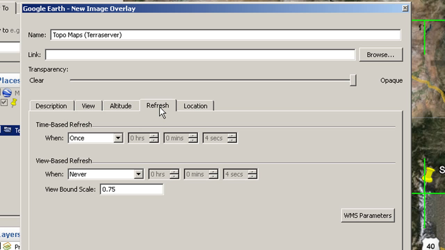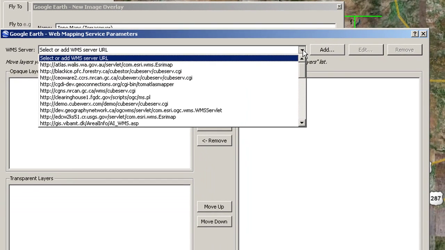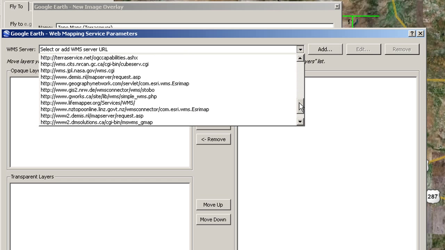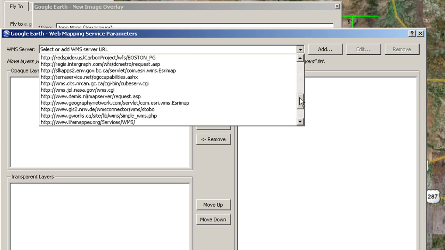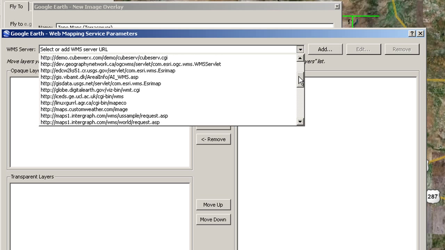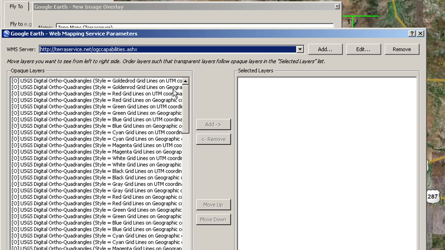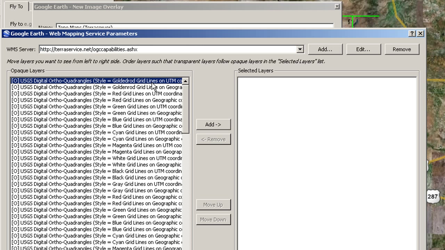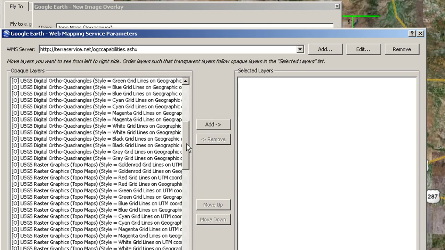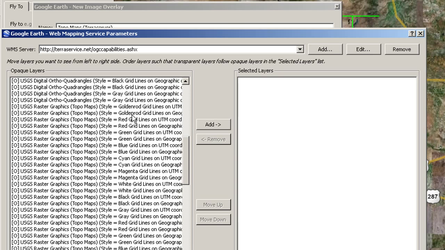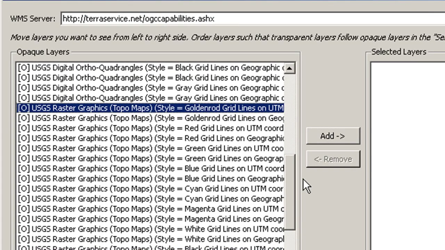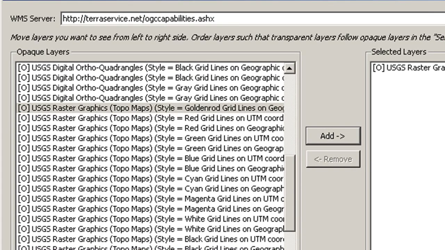Click on Refresh, and then click on WMS Parameters. Go down, pick a server, drop it down, and we are looking for TerraServer, if I can find it in here. There it is. It's going to go ahead and grab the layers that are available. And we're actually just going to grab the top one here. We want the digital raster graphics. These are actually the topo maps. So we're going to grab the top one here. We're going to add that to our map.